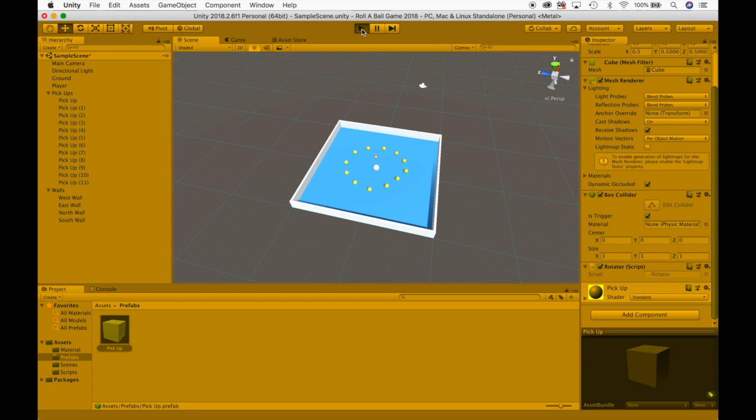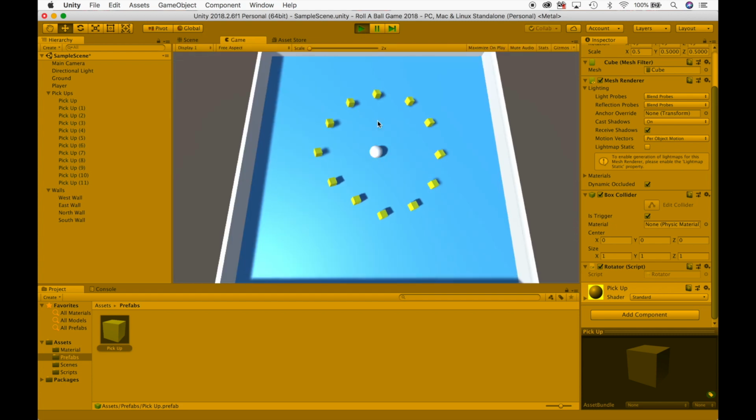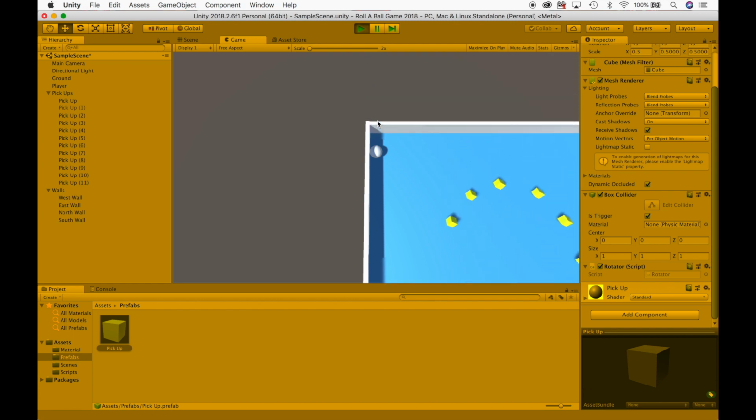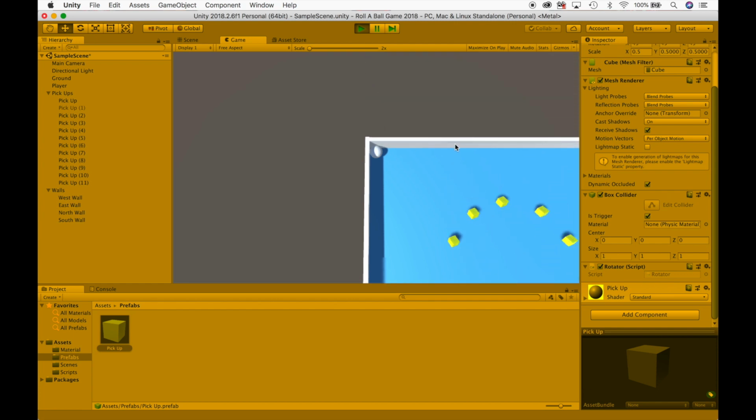Notice that this does not make the walls disappear. So let me play the game again. And if I collide with a wall, it doesn't disappear, right? Because this thing does not have a tag called pickup.